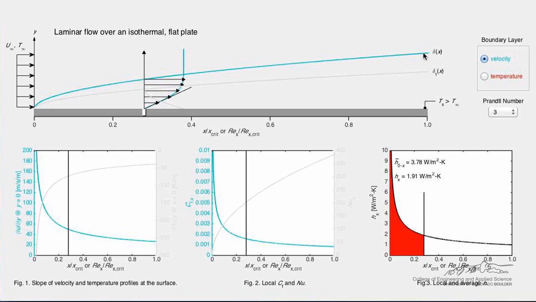The slope of the velocity profile at the surface of the plate, or y equals 0, is indicated in the schematic and is plotted in the lower left plot as a function of length along the plate. The local coefficient of friction, c sub fx, which is related to the slope of the velocity profile at the surface of the plate, is shown in the lower middle plot.